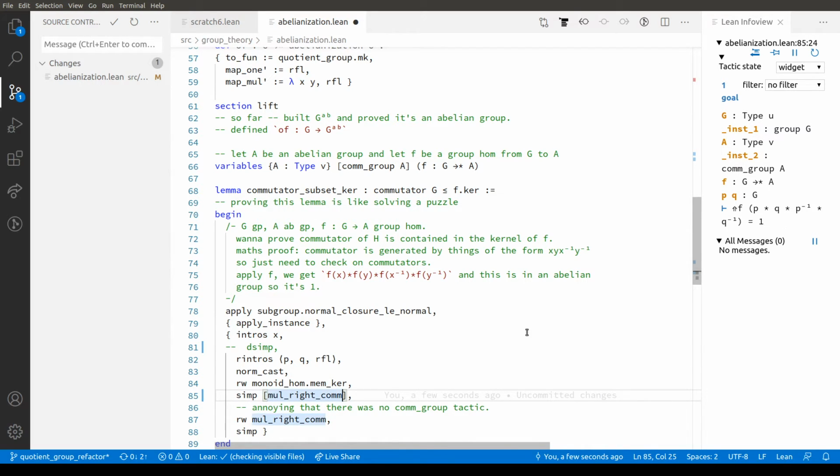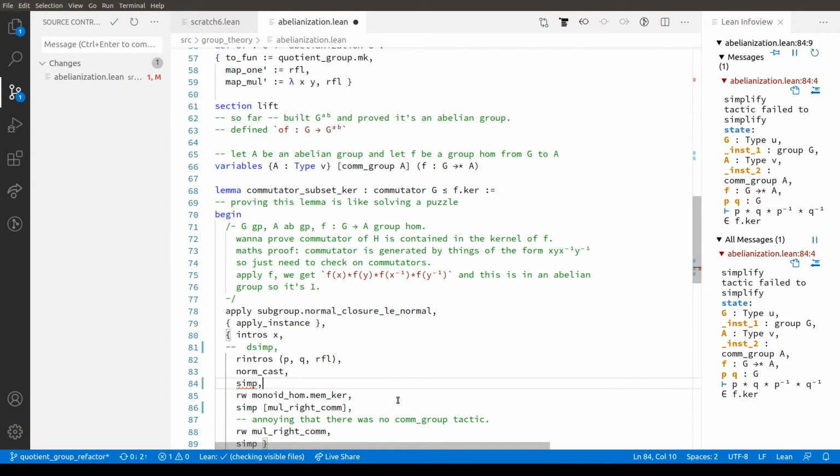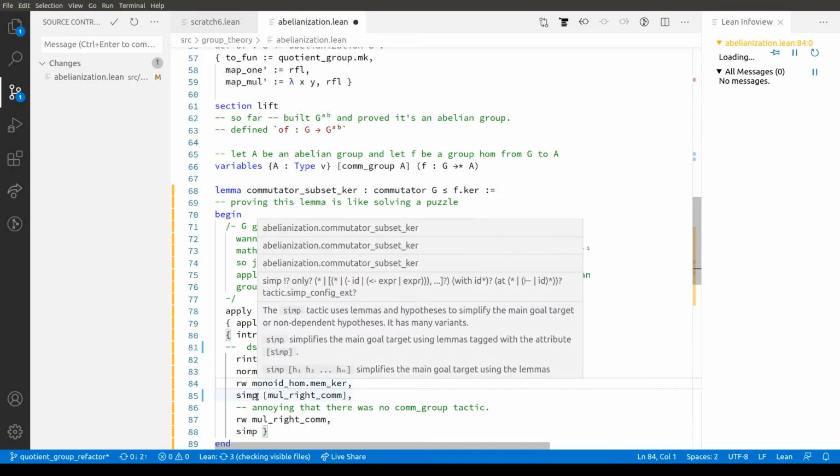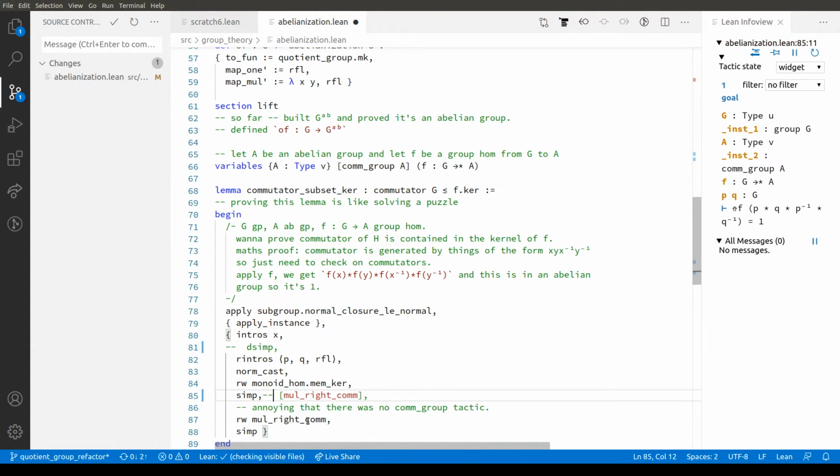Simp mul right com. Let's just tell it what to do mul right com on. What does mul right com even say? It says a times b times c is a times c times b. And what did we do here? The proof used to be simp rewrite, which is bad. No, it's simp, comma, this, there. And what did we actually rewrite? Did we rewrite f of p? Is it this? f of q.